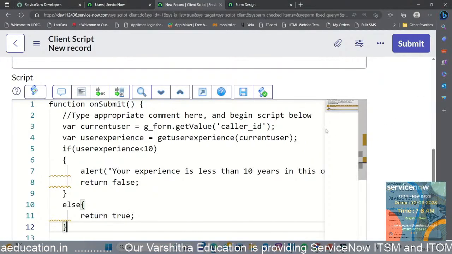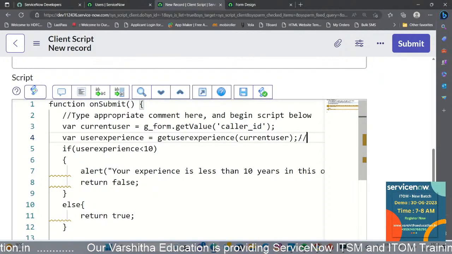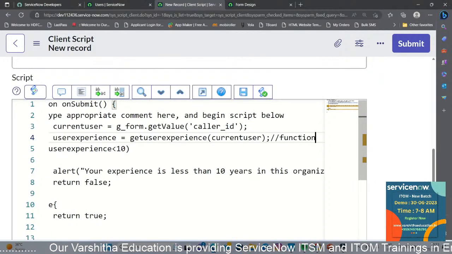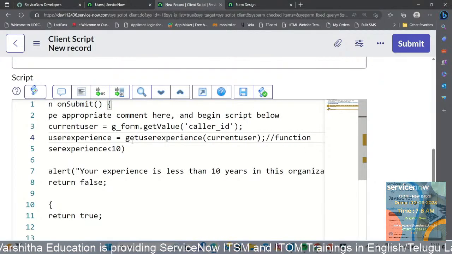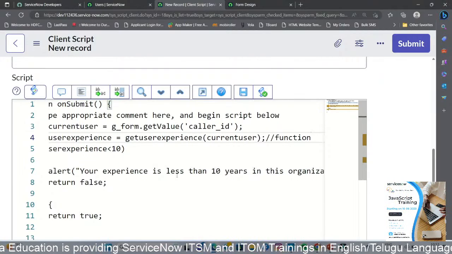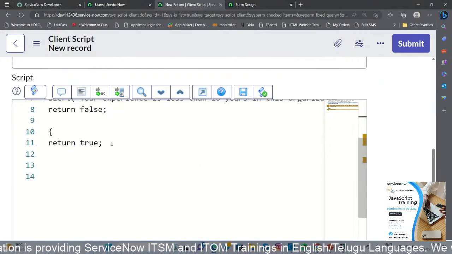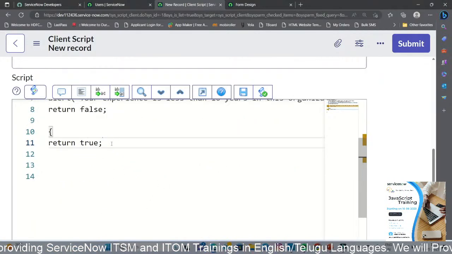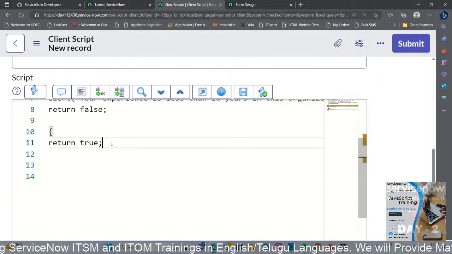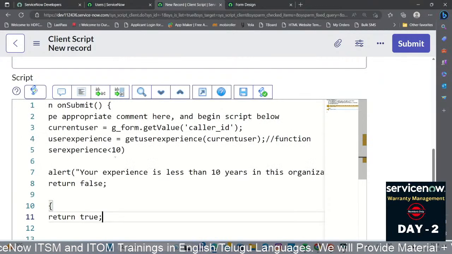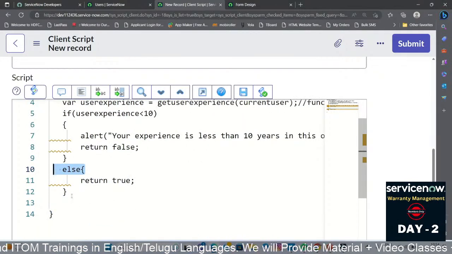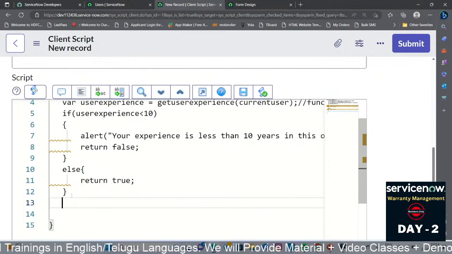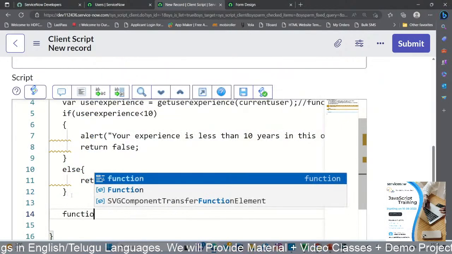Actually, what does that mean? This is a function, so we need to write a function declaration. We need to create this function as it is again. Now we can go for this function: return true, alert, else we return. Okay.